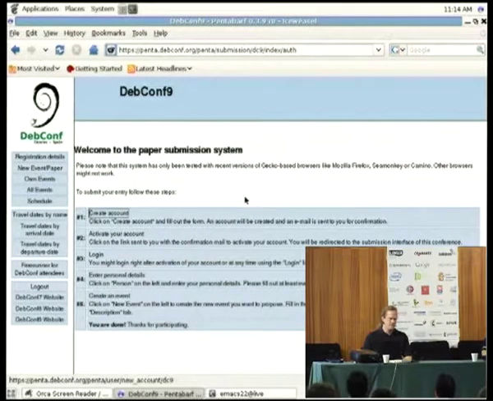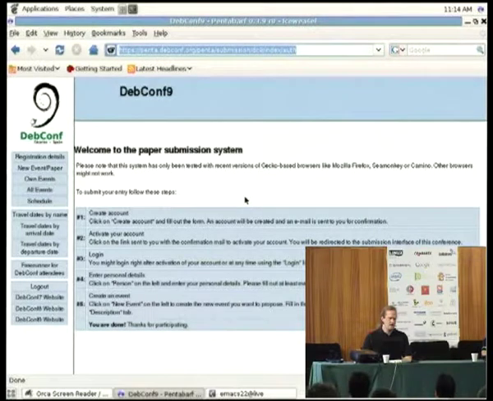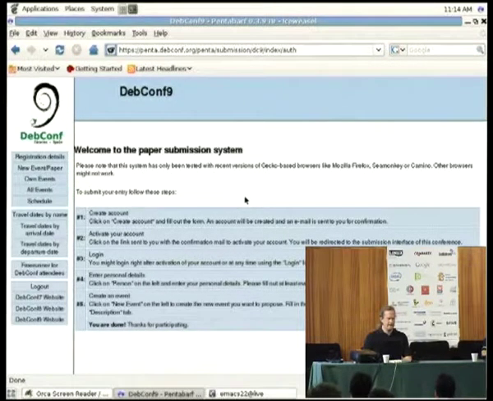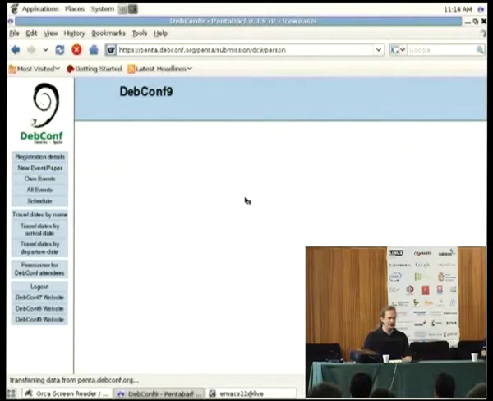Create account link, tab, location text HTTPS, loading, please wait. Search using Google text, tab, create account link, login link, tab, registration details link. Loading, please wait. Right, so someone has redesigned the Pentabarf site this week, apparently.